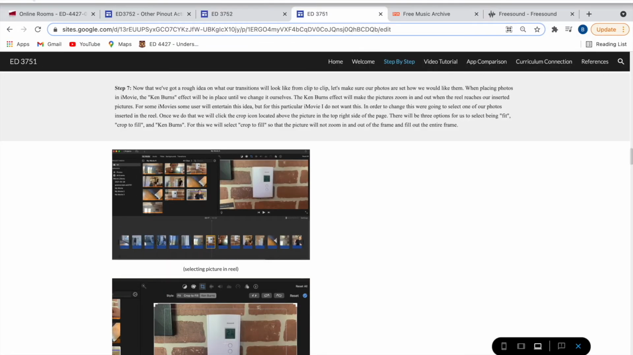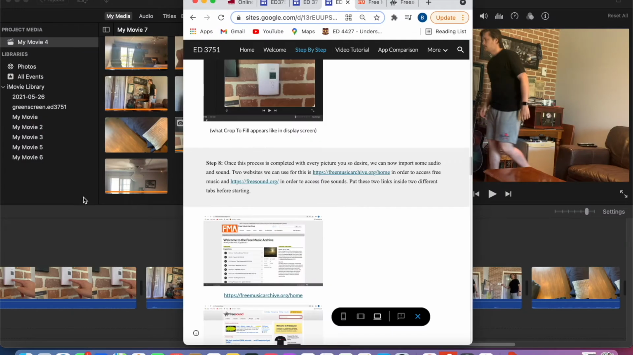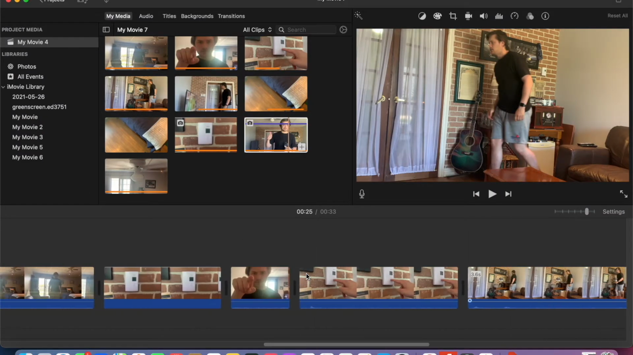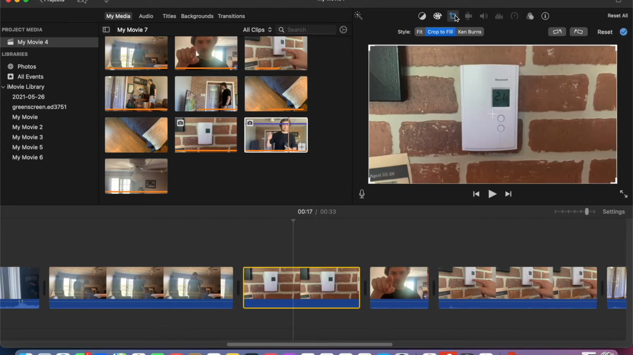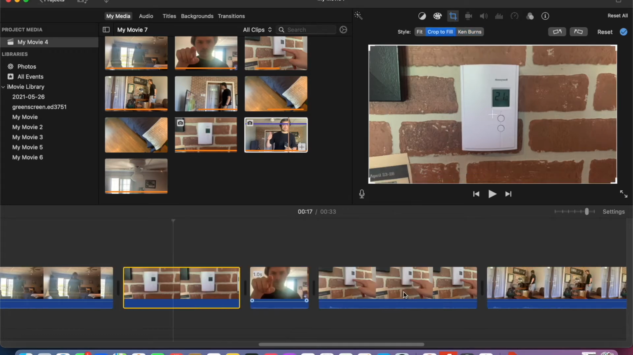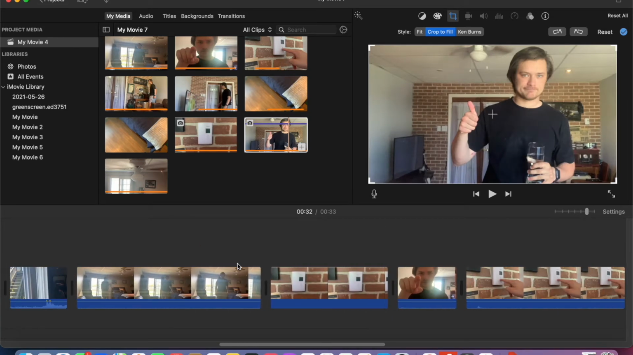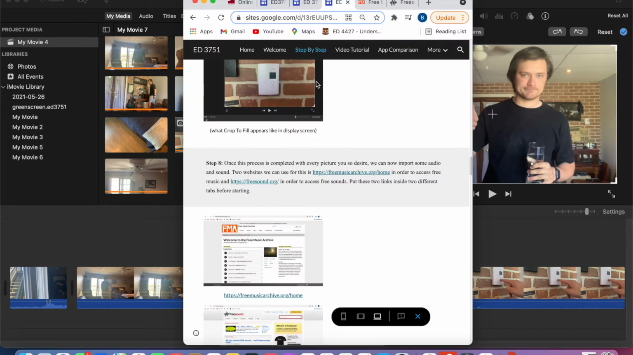So I got 2 pictures in this iMovie here. I just want to make sure I know that they're not in Ken Burns, but crop to fill is what we want. This is Ken Burns, so it would zoom out and zoom in. We'll keep it crop to fill, just like this one's crop to fill. We can also extend the time on that, as I said in the step-by-step portion. But 2 seconds is good for me, I feel.